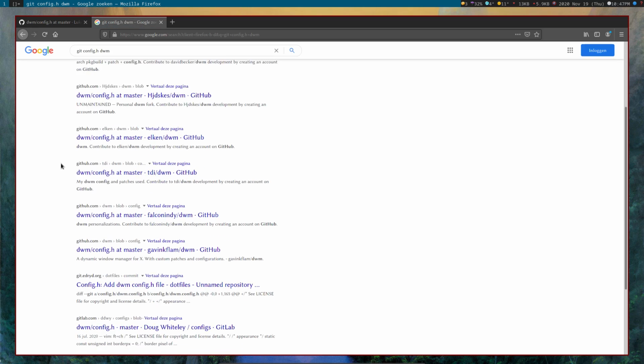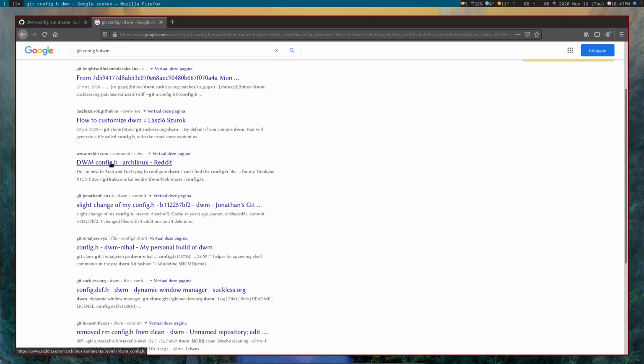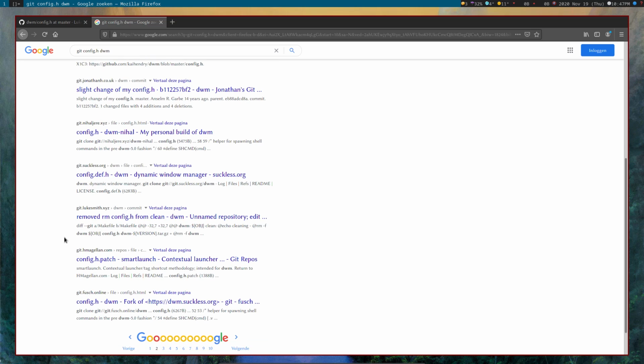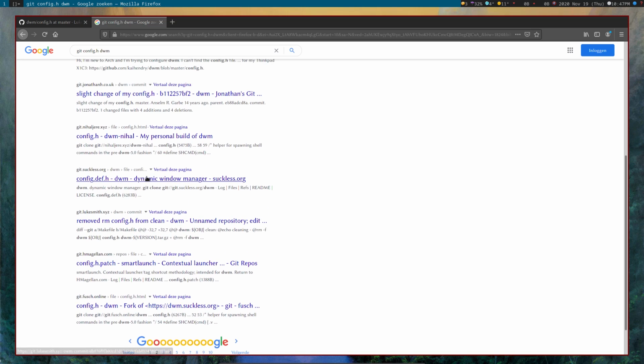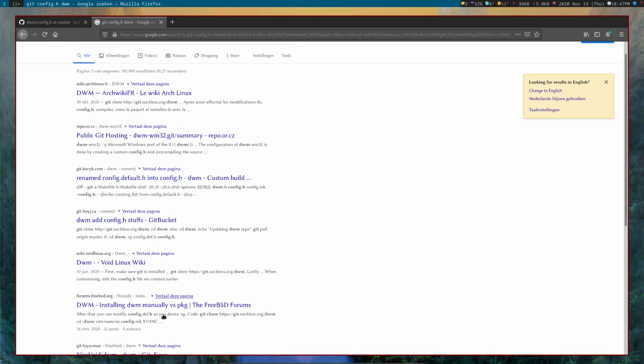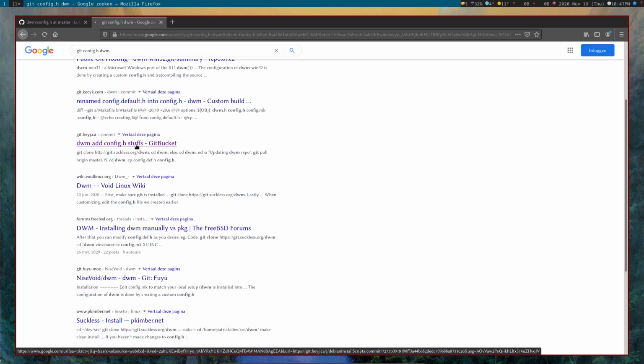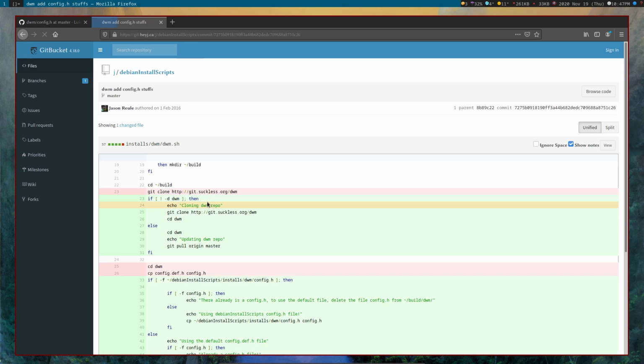There are so many configurations out there. Let's go ahead. How to customize DWM. Another Reddit. Okay, cool. Another here. config.def.h, dynamic suckless, and so on. Patch this, patch that. There is so much to take a look at. Other people have maybe beautiful setups, I don't know, let's see if they have an image.